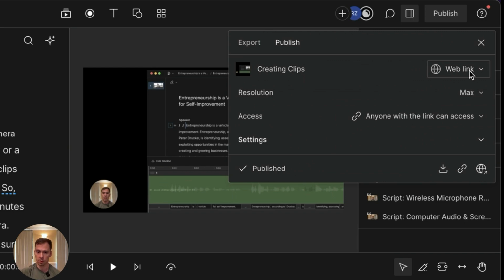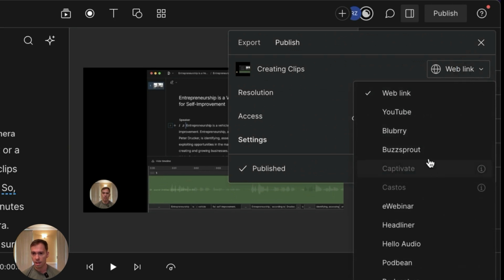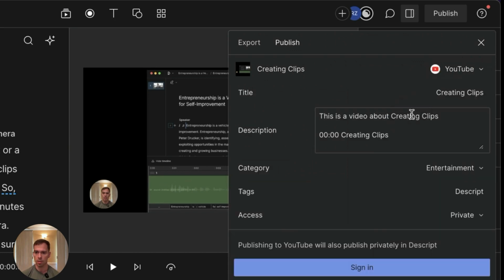So first of all, there's a web link that pushes it to Descript's cloud, which is kind of like a Loom video. It's just hosted at a URL and it'll update as you update the video. But again, we also have different podcast sources, Podbean, Headliner, and so on. But for our purposes right now, we're gonna go to YouTube.